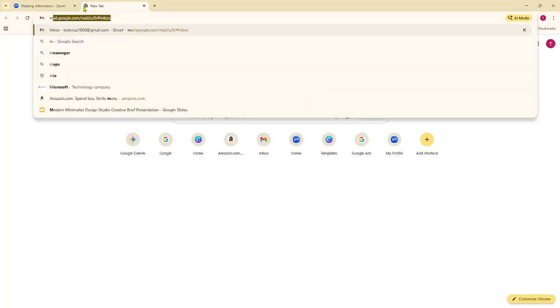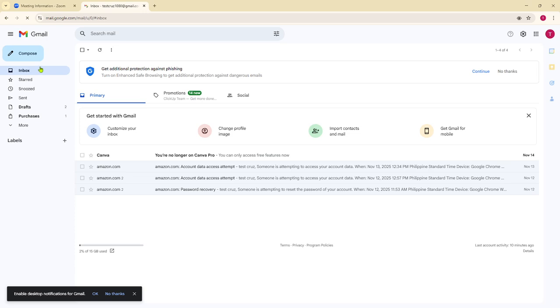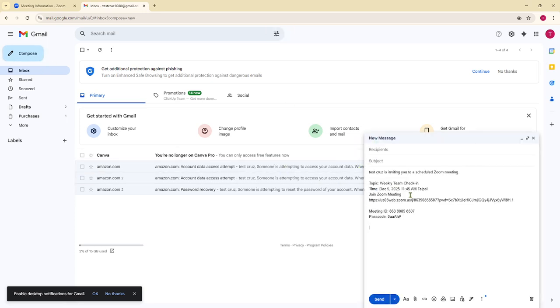Next, open your email or your preferred messaging app. Start a new message, paste the invitation using Ctrl+V on Windows or CMD+V on a Mac, and send it to your participant or group. Before sending, it's a good idea to double check the date, time, and time zone in the message body so there's no confusion.